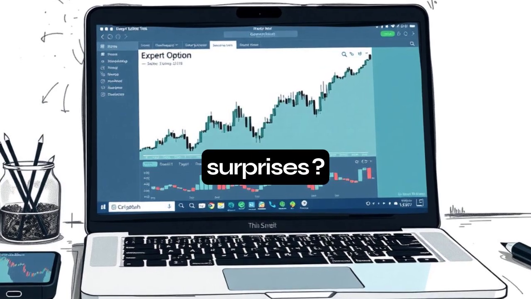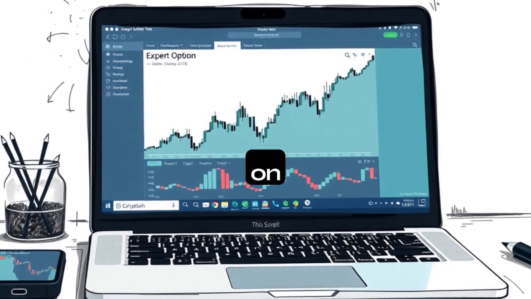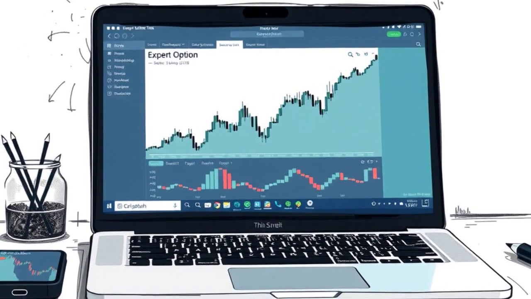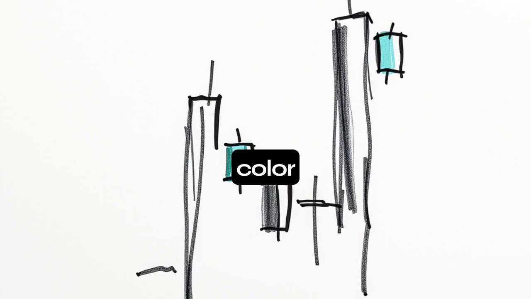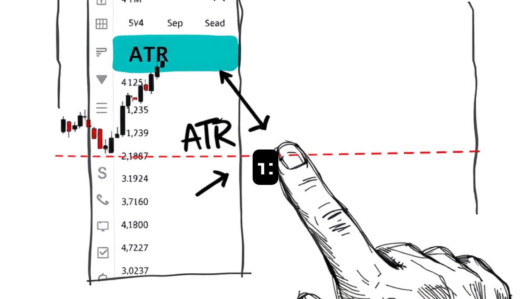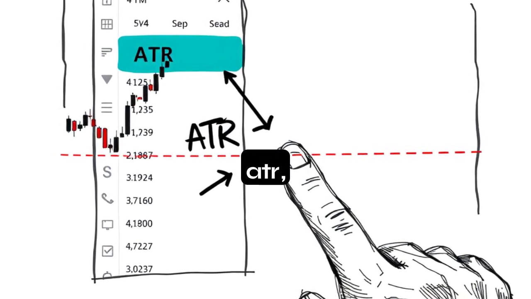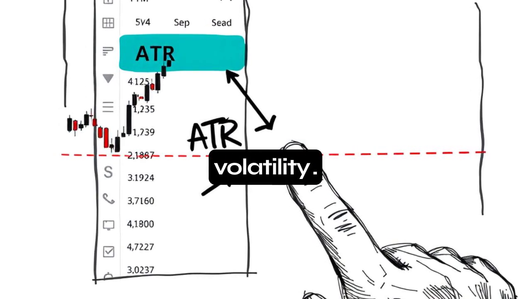Want to avoid surprises? Learn to spot volatility on Expert Option before you trade. Start by opening a clean price chart and selecting a neutral color palette. Step 1. Add the average true range, or ATR, to measure recent volatility.